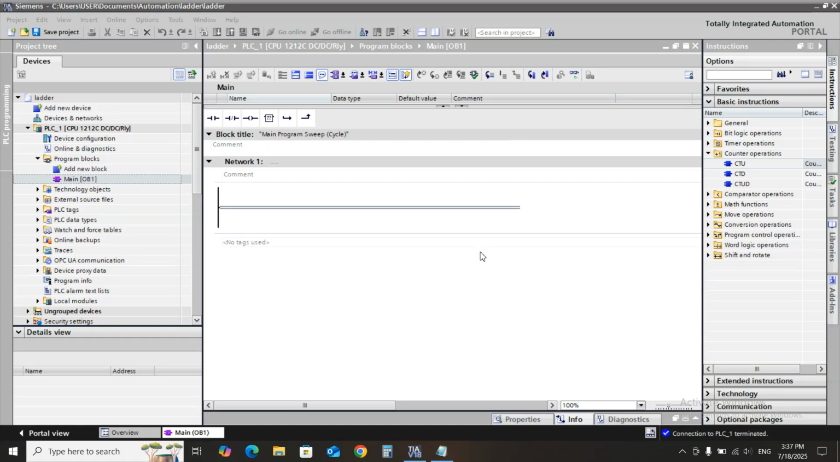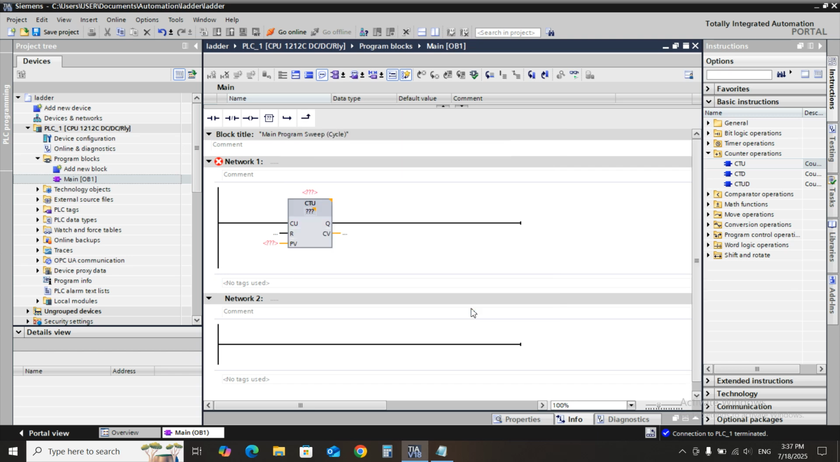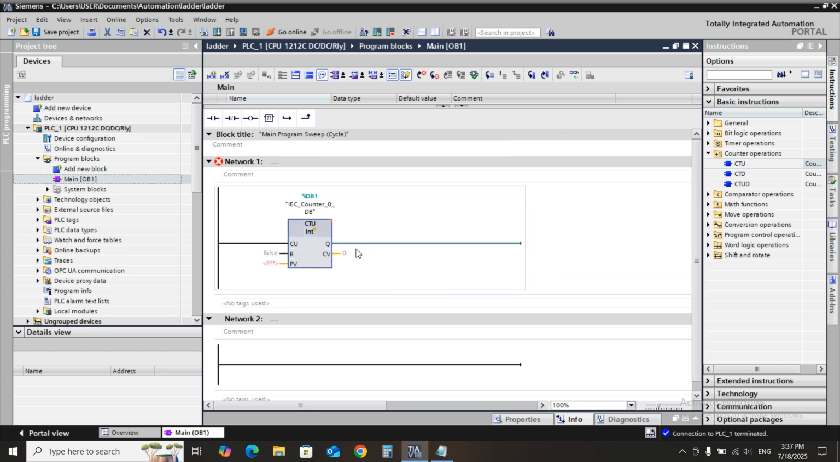Today our lesson is about counter operation. There are three types of counter. First one, counter up, CTU. It comes with an instance data block. Click OK. Counter up contains three inputs.